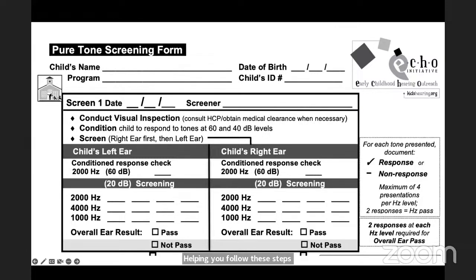All right, let's pause for a moment and see if those of you who are using the pure tone method have any other questions specifically about the use of the pure tone method. Preparing to screen, conditioning, conducting the actual screening, documenting the results. Do we have any questions about pure tone screening that we can address here? And if not, we'll proceed and talk about OAE screening.